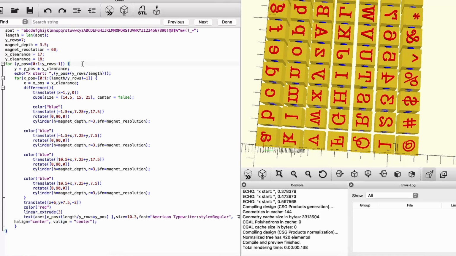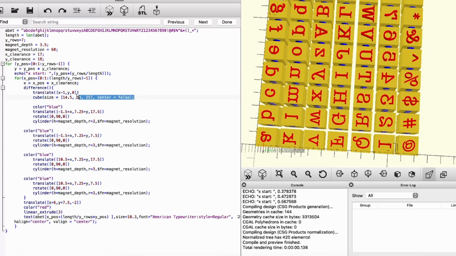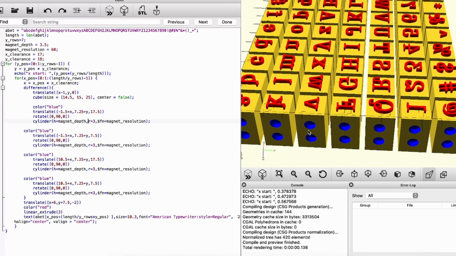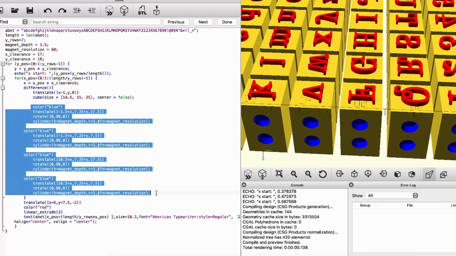Here we're going through all the rows, and we are then setting a Y position for the stamp that we're currently on. Then we're going through all the individual stamps in a column. We're setting an X position. Then we're calling this method difference, which is this whole section here. And in this section, we make a cube, and then we make cylinders. So each of these cylinders is one of those magnet holes. So what it does is it makes this cylinder and then it cuts it out of the cube. So we do that 4 times, once for each of the magnets.